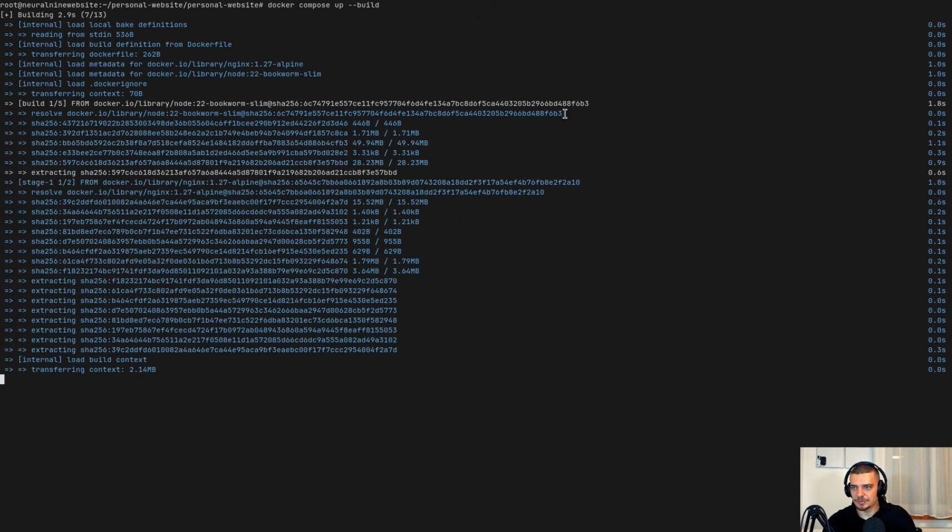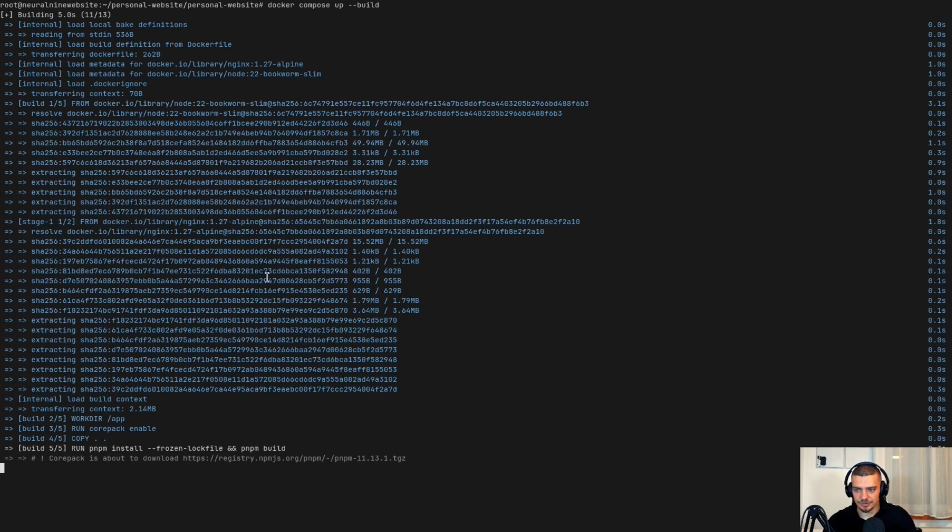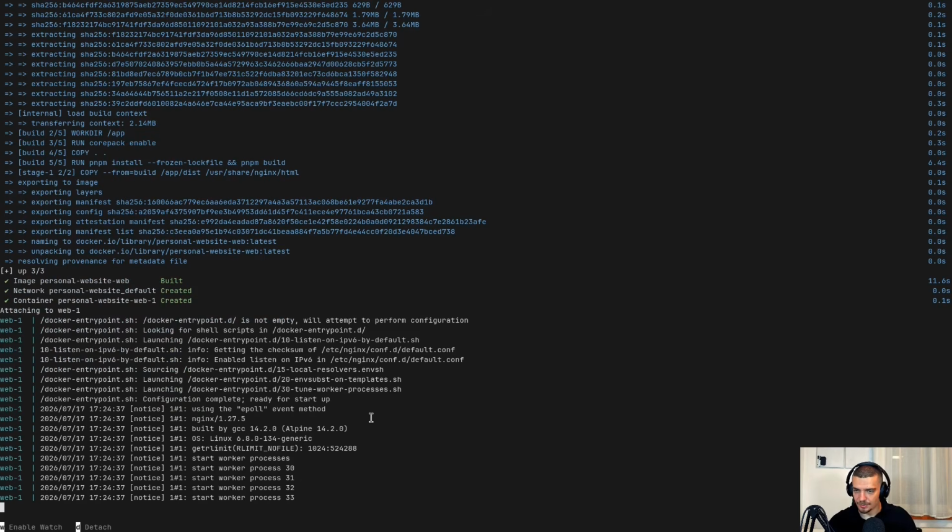All we have to do now is a docker compose up --build. This is now going to download everything that we need, and it's going to serve everything on port 80. So there you go. It's up and running.